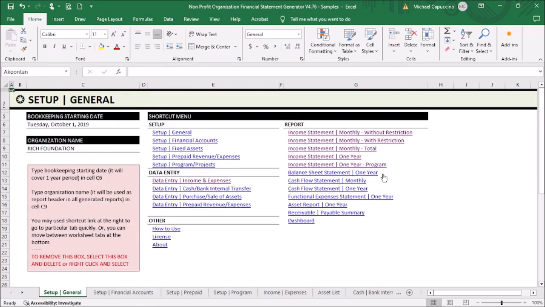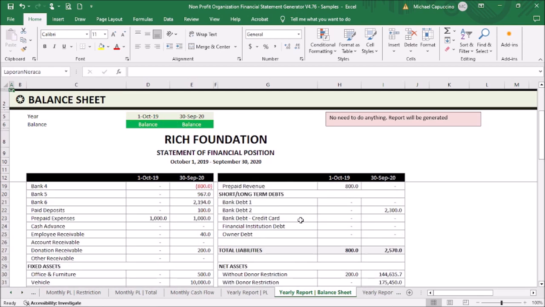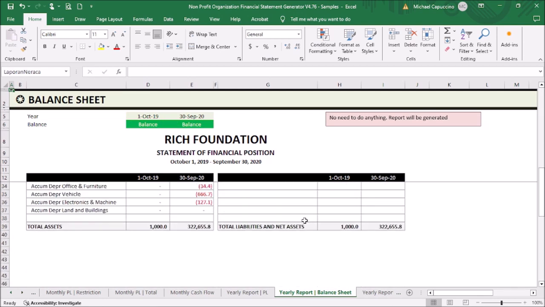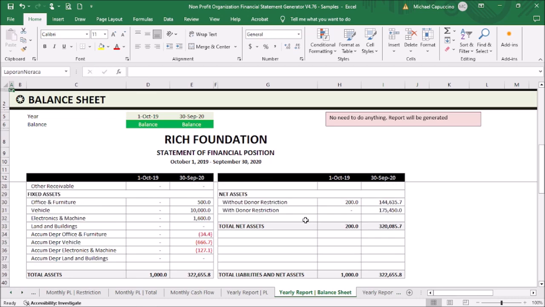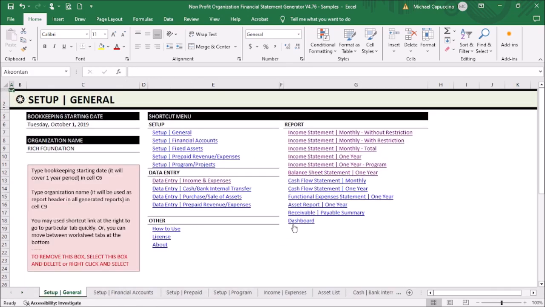Here is the balance sheet statement. As you can see, all values are summarized automatically. Make sure that the status in row 6 gives you a balance status. It means you typed transactions correctly. If it is not balanced, you need to revisit your transactions and find which transactions cause that.